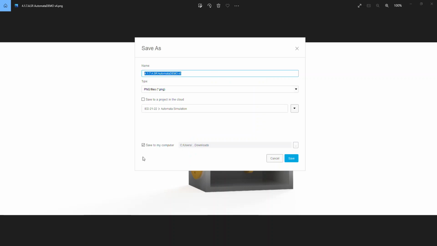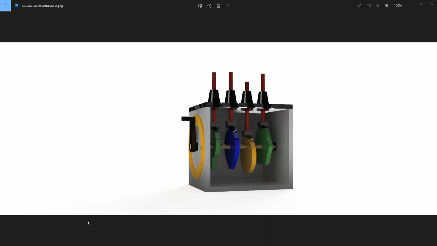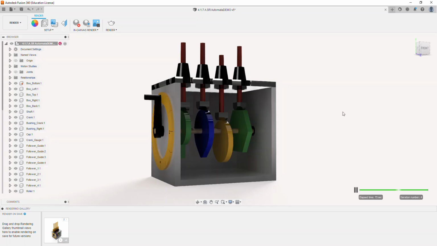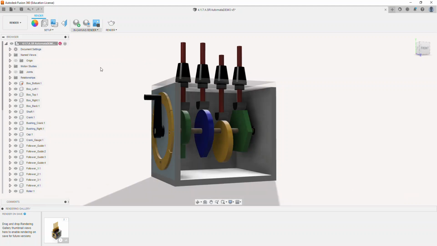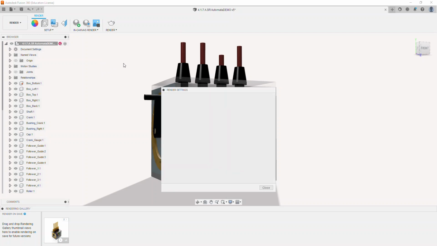Moving back to Fusion, I will choose cancel, and from there, I can click the pause button on the rendering that will go on, and I can stop the in-canvas render. Now, the last step, if we wish to create videos or anything of that nature, we can choose the render settings.